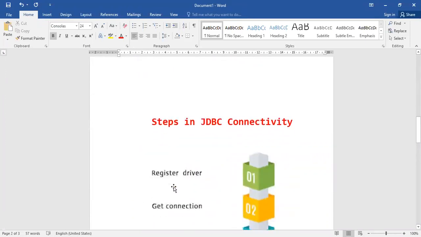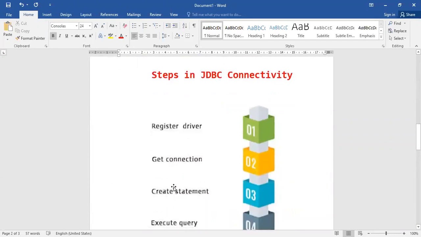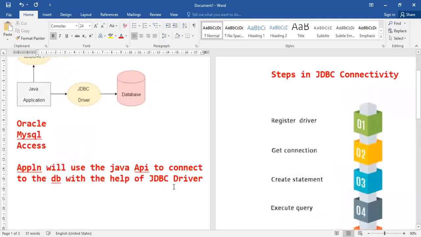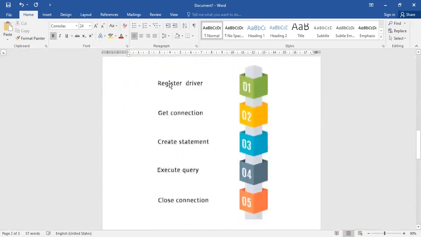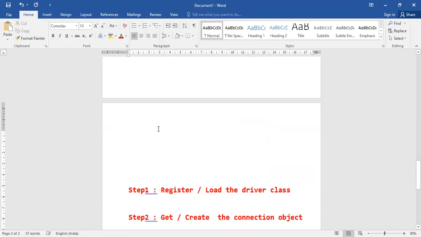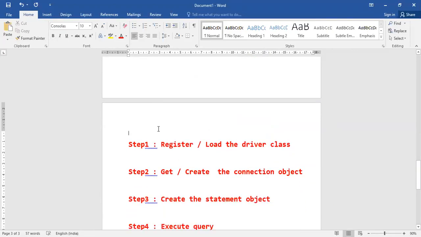And we even saw something called steps in JDBC connectivity. You have 5 steps. One is to register the driver, to get a connection, to create a statement, to execute a query, and the last step is closing your connection. Now, today we will be learning in detail about each of these steps, one by one.